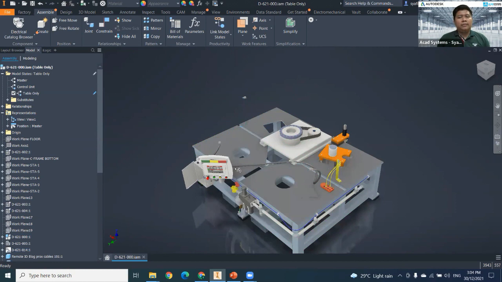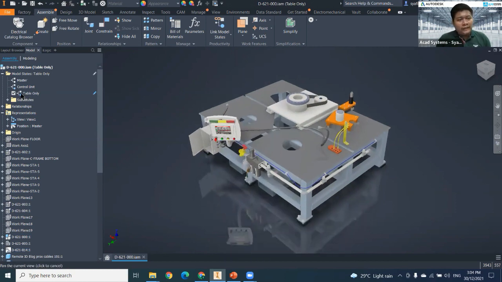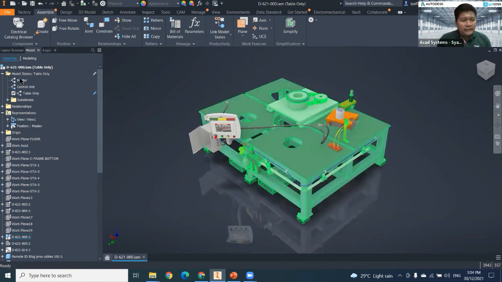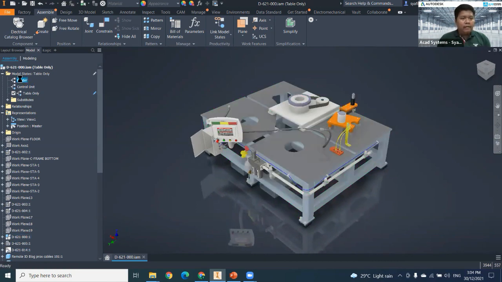Okay, it looks something like this. So this will be the new model state, which is table only. The master, when I double click, you will see all items included inside it. Oh, sorry, I just misclicked one item. Okay, this will be table only. And for this master, which I am currently editing, I want to show every single item on my model.